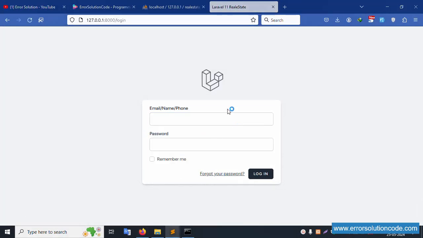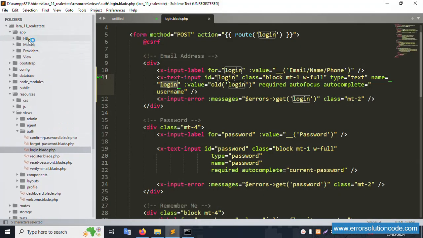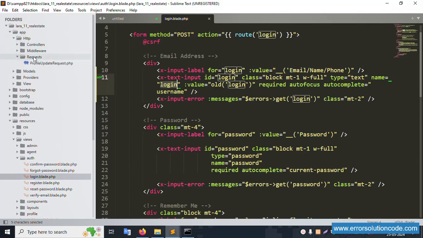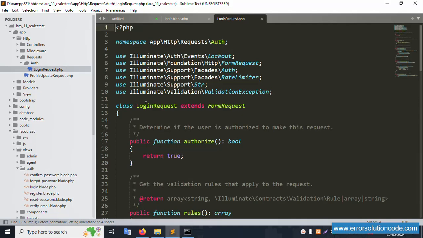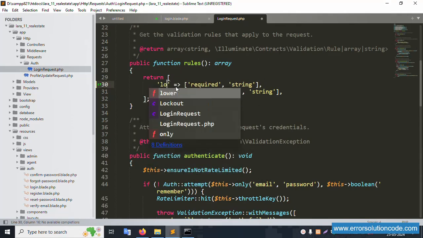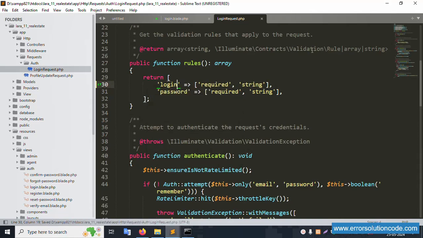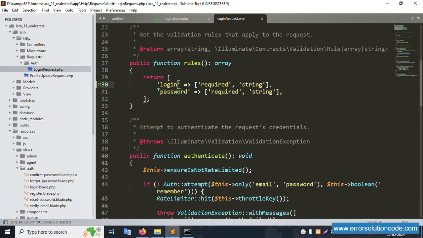Let's go to the login in app, Http, Requests, Auth, LoginRequest. Inside the login request, let's remove this and add the login field. The name is the same, name login. The login is set successfully, and these are the rules.